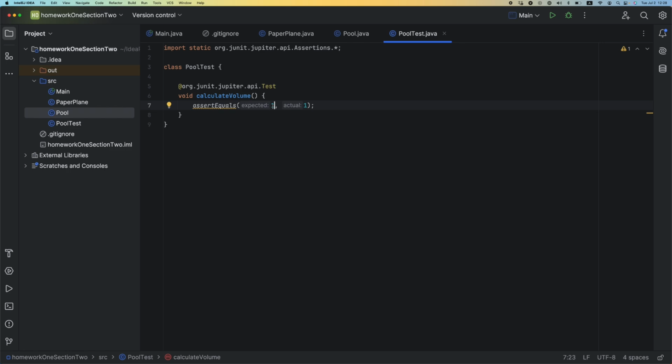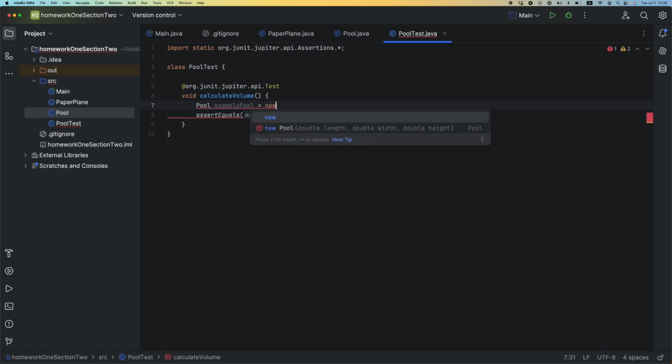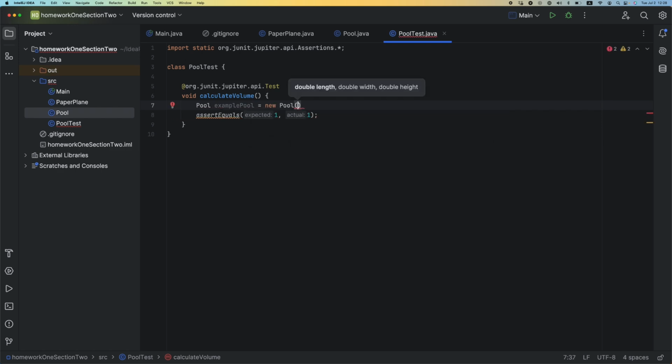So let's say, what are we expecting for our pool test? First, let's actually have an example pool. So we can do pool, whoops. Let's create a new pool. And would you like to give me some dimensions for our pool? Of course, so length is going to be 5 meters. Okay. In 3 meters of width. Width, okay. And 3 meters of height as well.